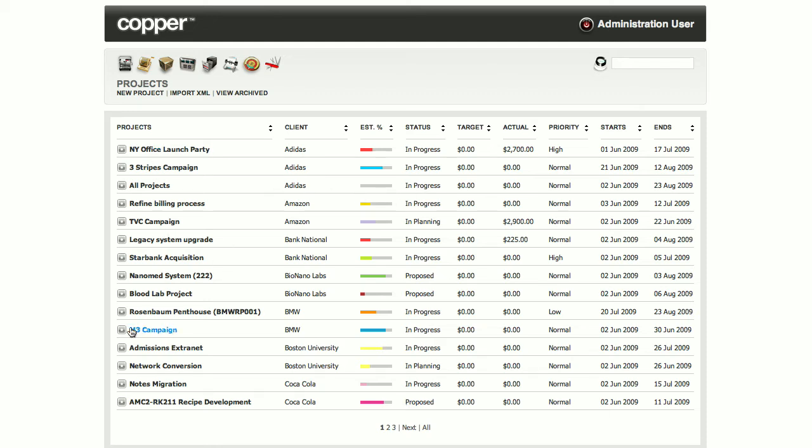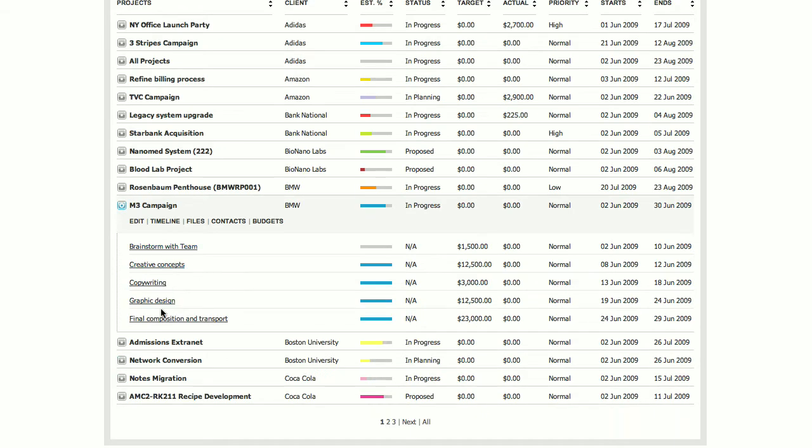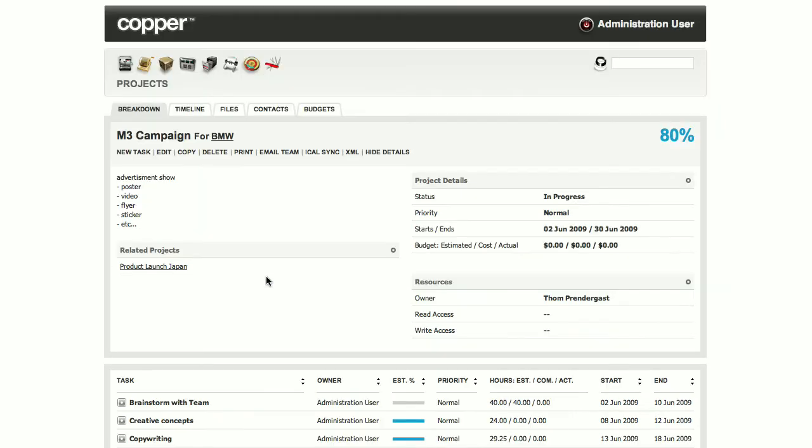I'm going to go ahead and show you the M3 campaign here. From this screen you can actually drop it down and see the actual tasks that live underneath that project, or you can go through to the tabs that exist within that project. So this gives you a quick view of the project. The other alternative is to click through to the project, which I'm going to go ahead and do now.